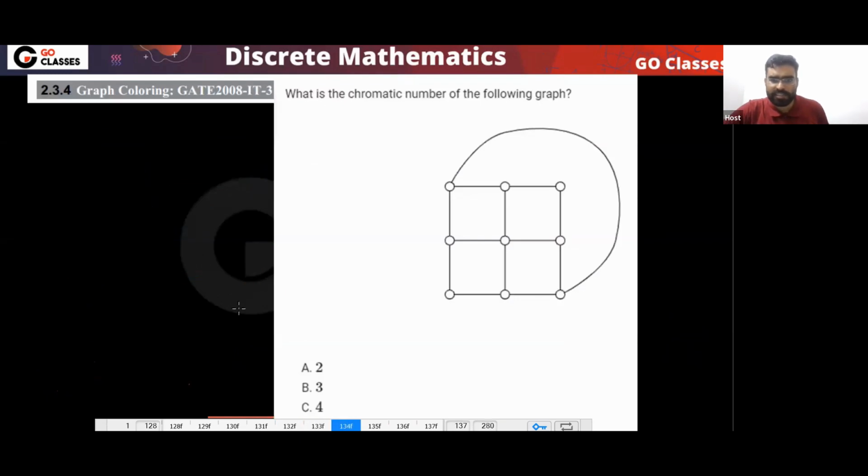This is another GATE exam question. What is the chromatic number of the following graph? In this graph, do we have an odd cycle? Yes, there is an odd cycle. See, this is the C5. These 5 vertices are giving you C5.